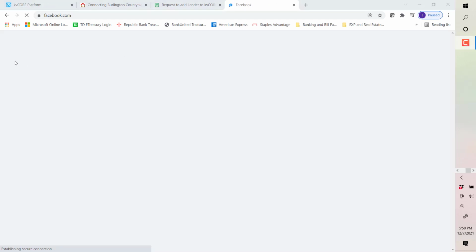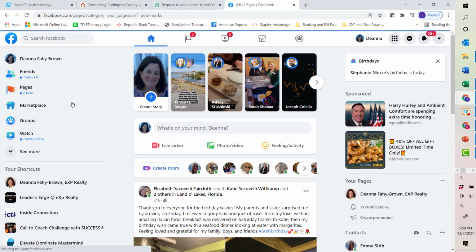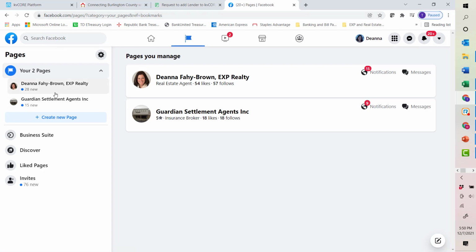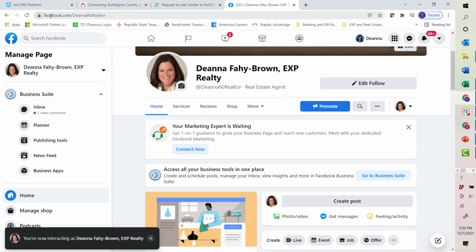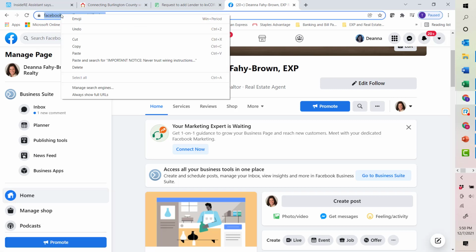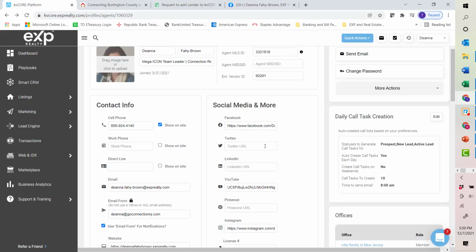If I go to my business page in Facebook, okay, once that URL populates at the top, I'm going to copy the entire thing. So I'm going to highlight everything and hit copy, and then I'm going to come back over to my website and paste the entire thing. And when I do that, it will include the HTTPS at the beginning. That's important. In order for the link to work, you need that.